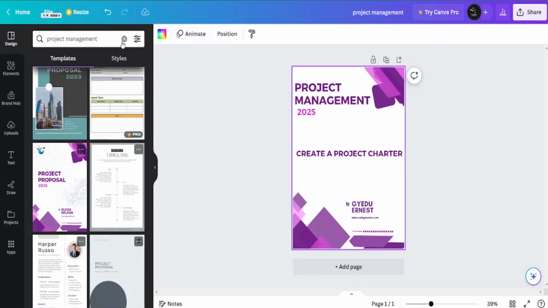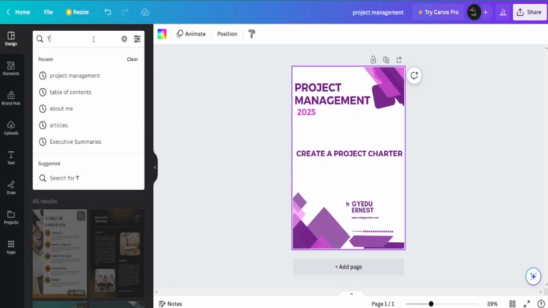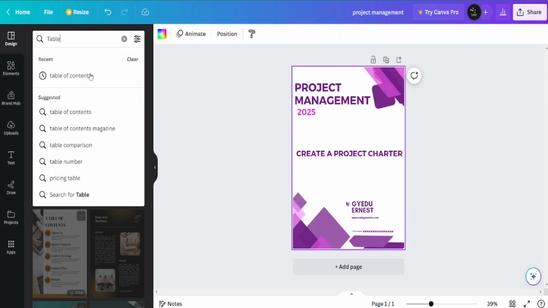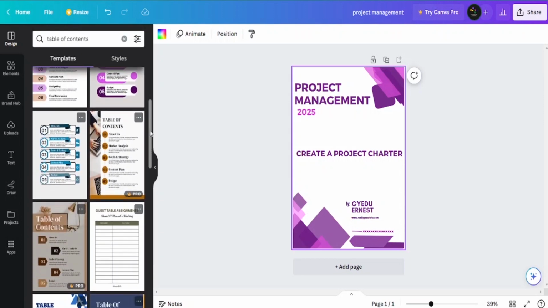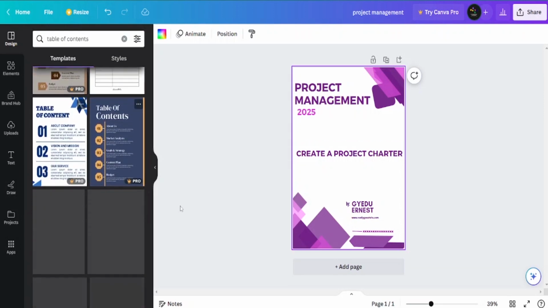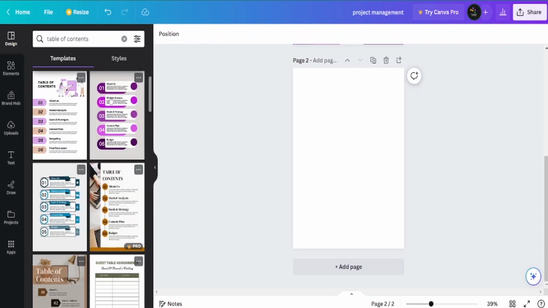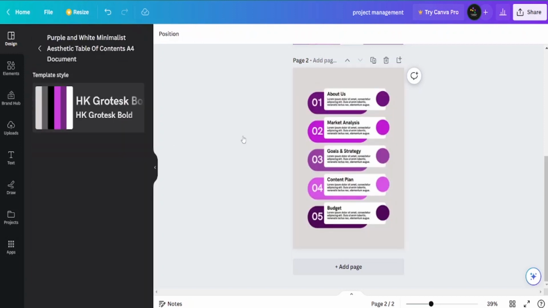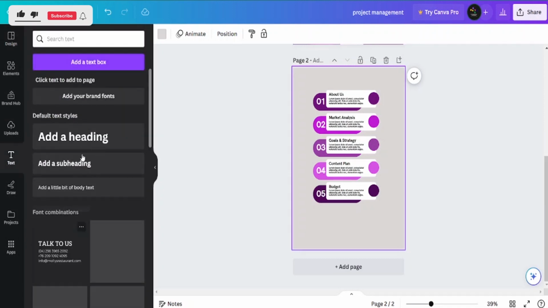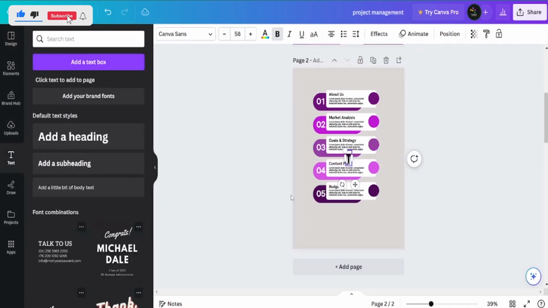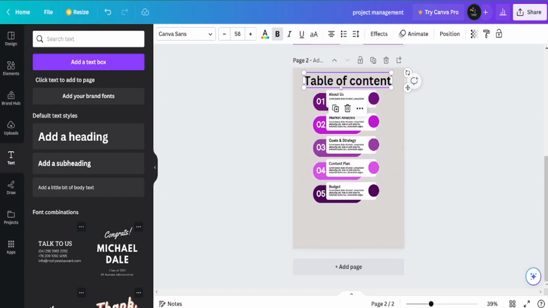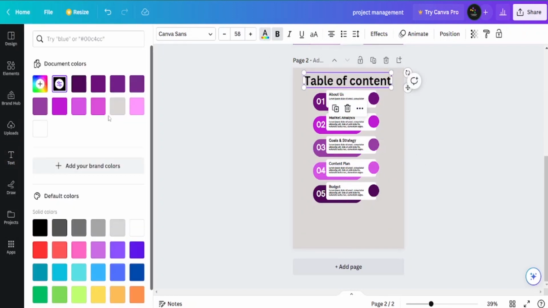Let's move on to create the table of contents. So for the table of contents, you come here again, then you type table of contents. You browse through the already existing table of contents and you choose one. But first of all, you need to add a page so that the table of contents will come in this blank page. So let's click on this table of contents. You go to text and you type table of contents. So you move this one upwards and you change the color to correspond to the theme.